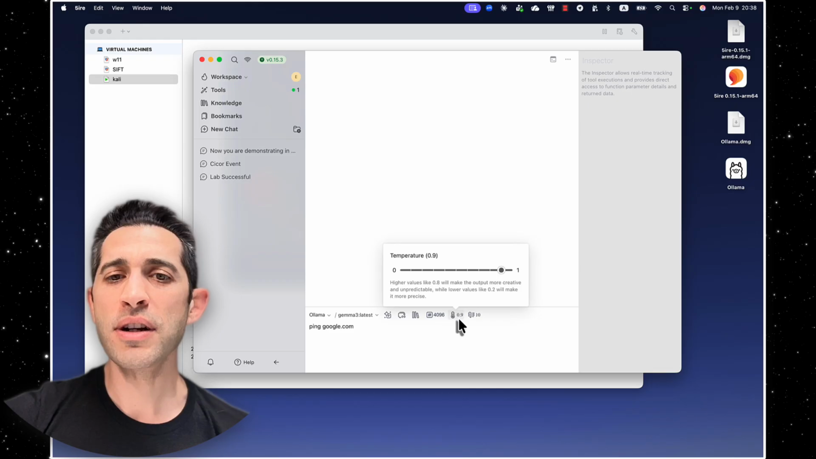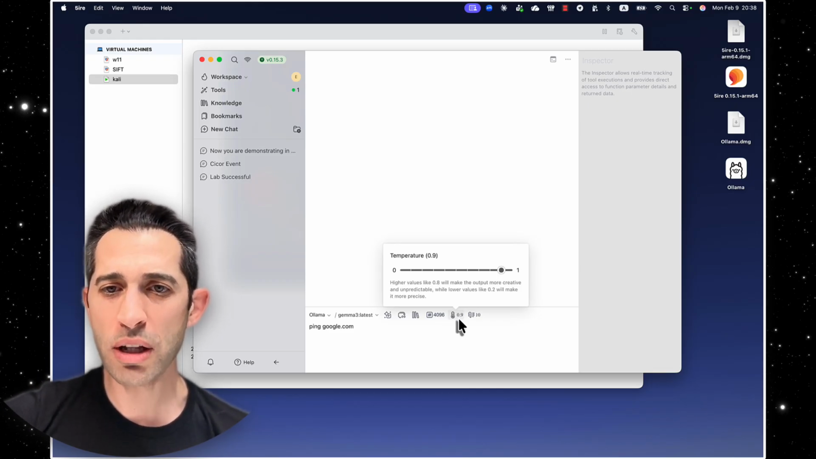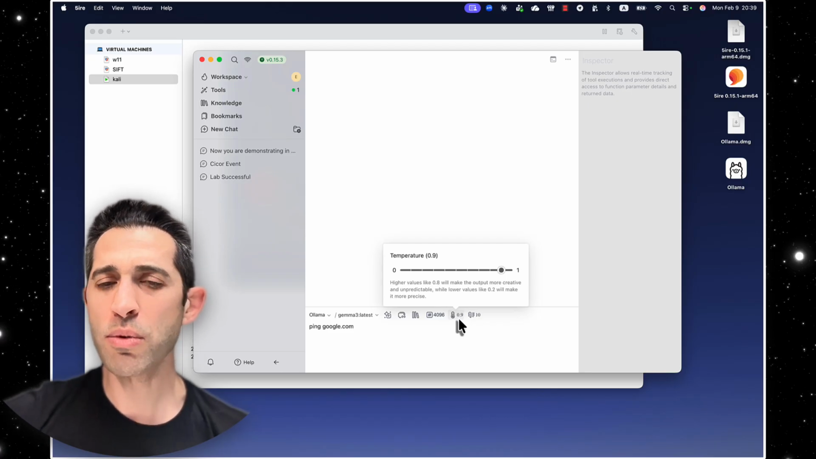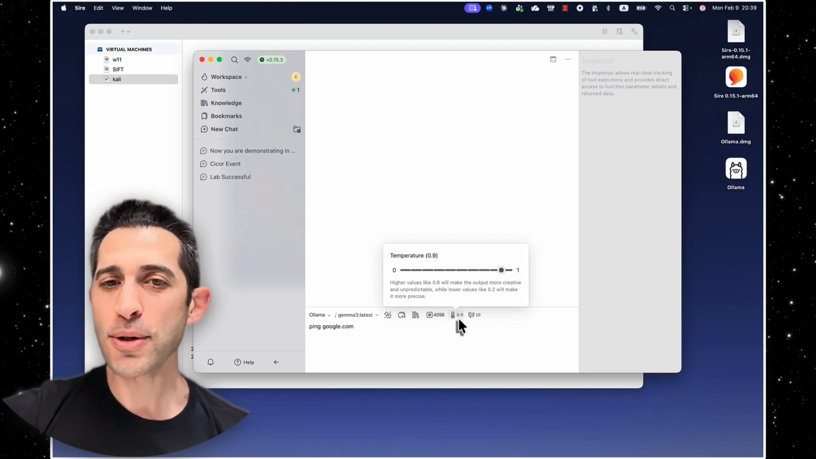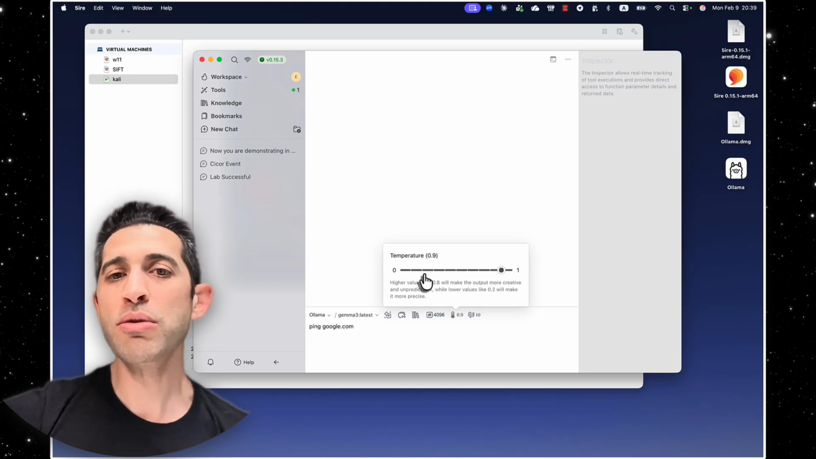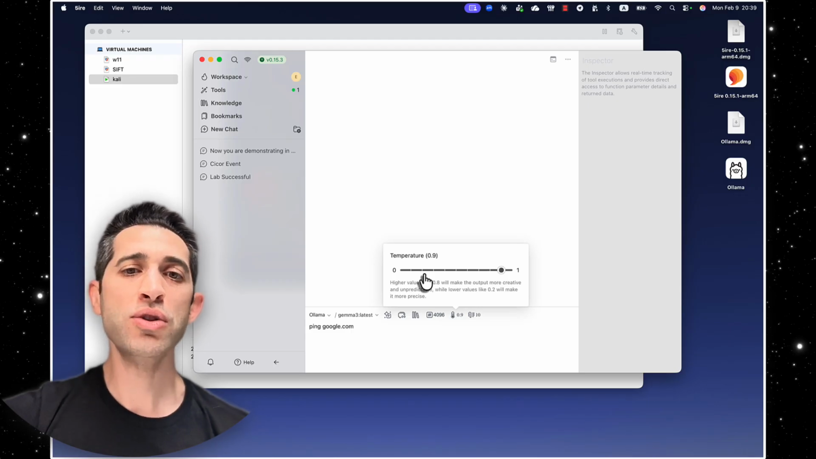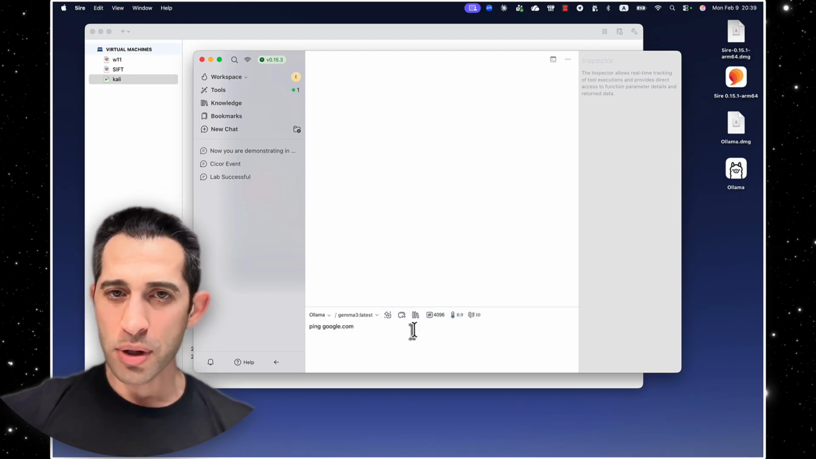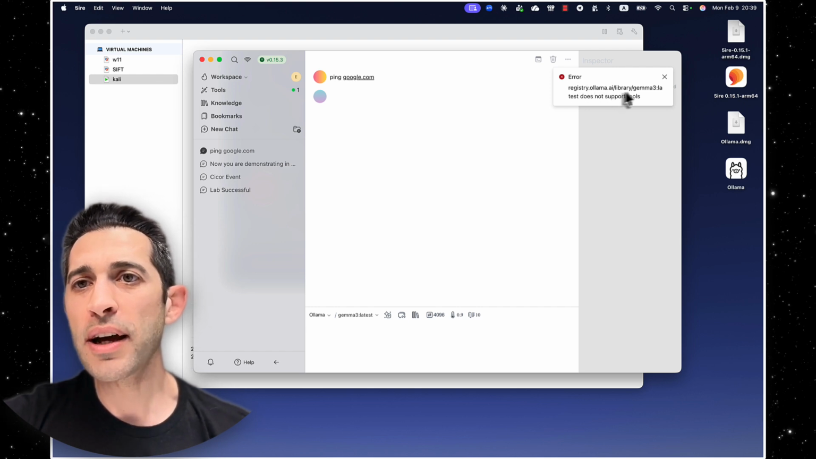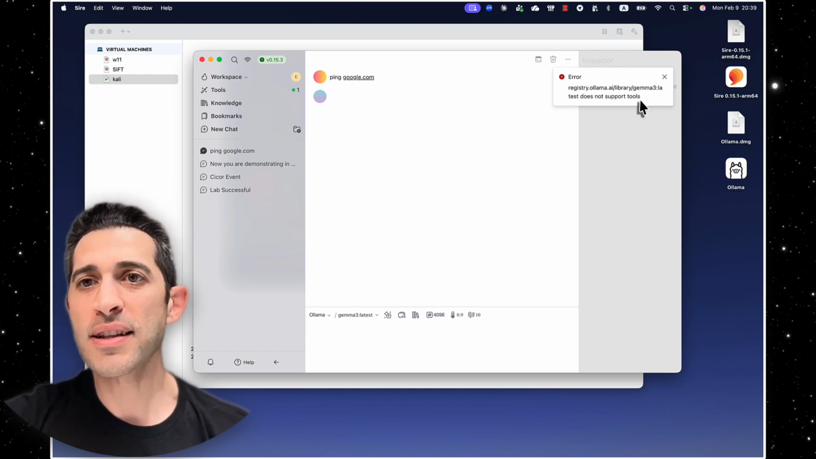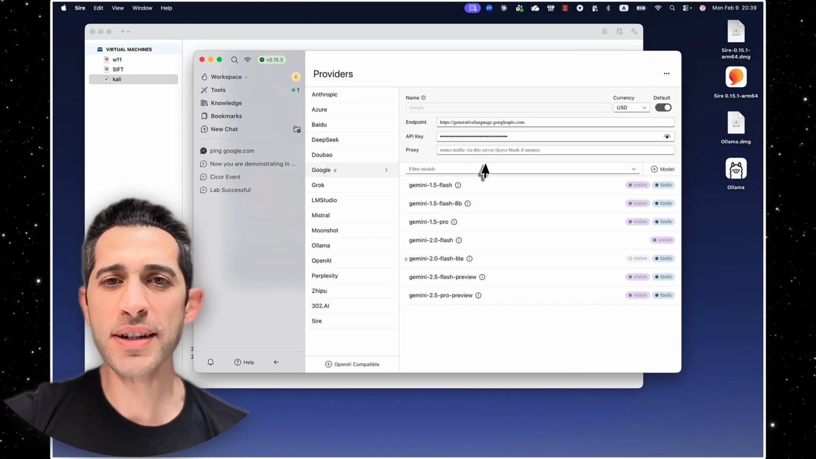Here we are providing temperature 0.9, which is the default value, because we want our model to be creative right now. But in the course of time, we may try to reduce it to 0.1, 0.2 to get more deterministic answers. Ping Google. I provided ping Google. It says registry Ollama AI library Gemma 3 latest does not support tools. Let's go to workspace providers.